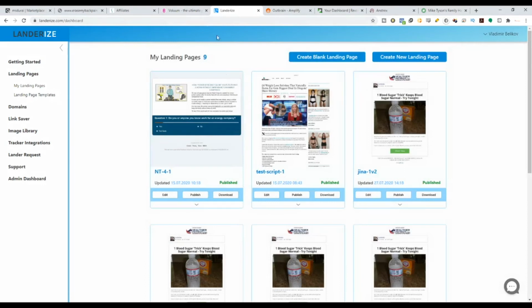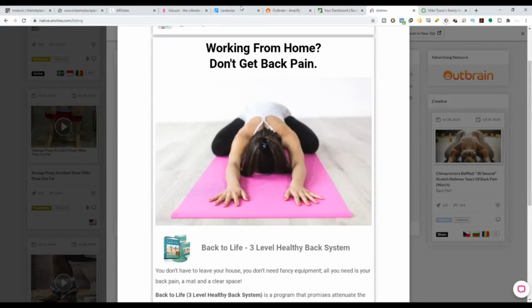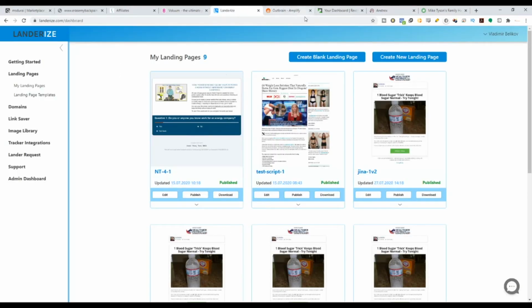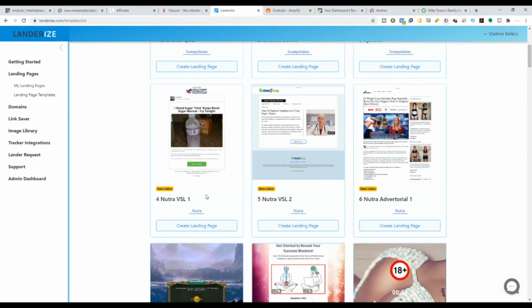So you can actually see, right, this is the landing page that they actually use. I can actually create the same landing page, guys. I'm going to show you how. What we're going to do is go ahead and hit create landing page. Very simple. I'm going to show you guys how to do it. So this is the landing page that they actually use, so we're going to create this.